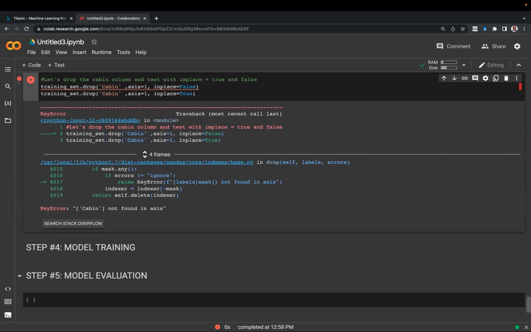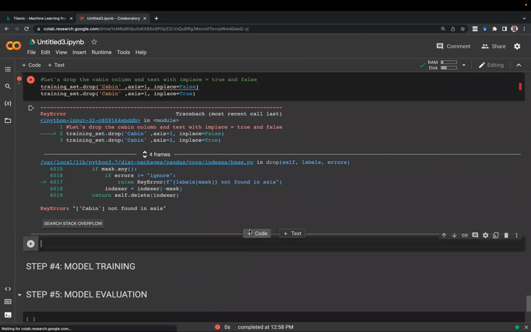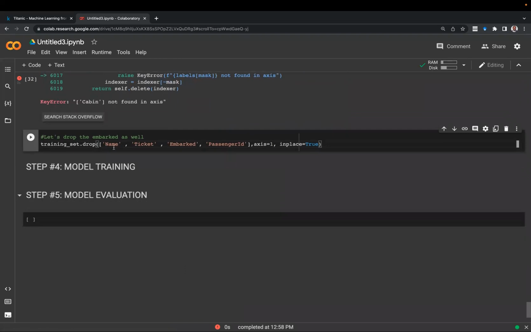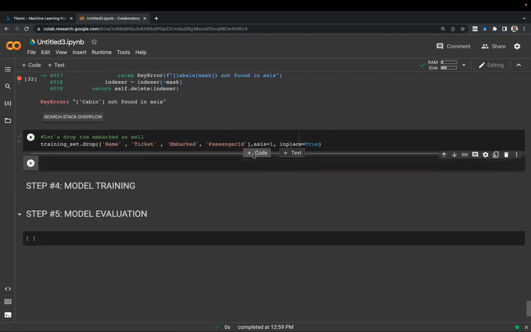So let's drop a bit more. Let's drop the empty ones from the port embarked from. So we're just going to do the same for port. We go into the training set and we drop more things like name, ticket, the port embarked from, and other things, just to make life easy for ourselves and make the data a lot cleaner. So now let's visualize our training set. So we say training set.